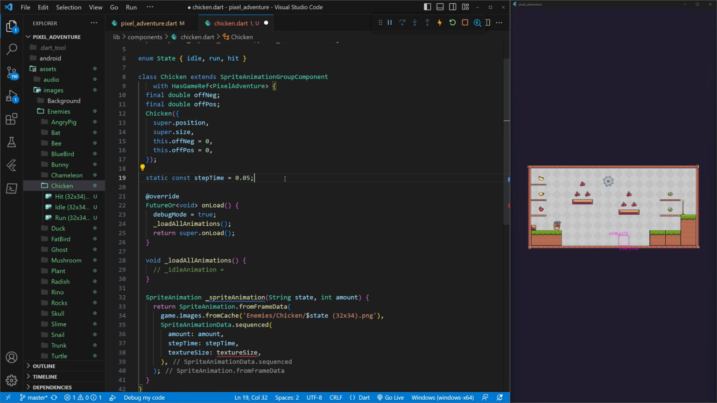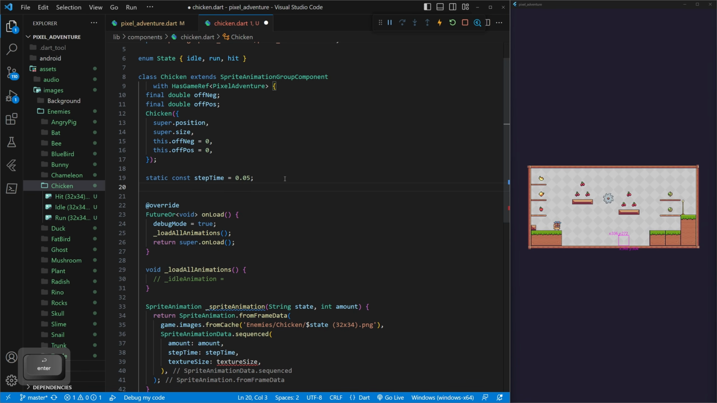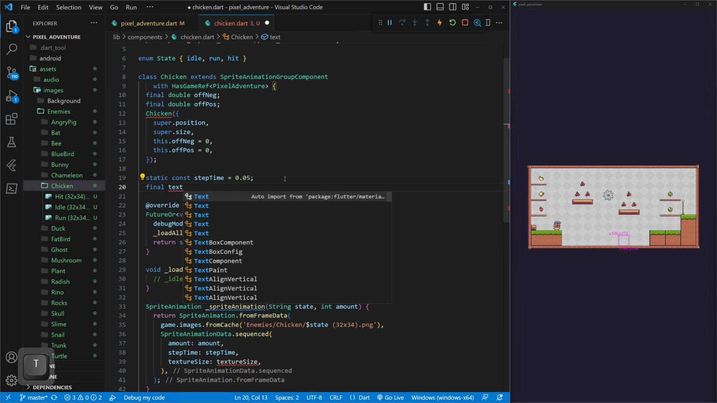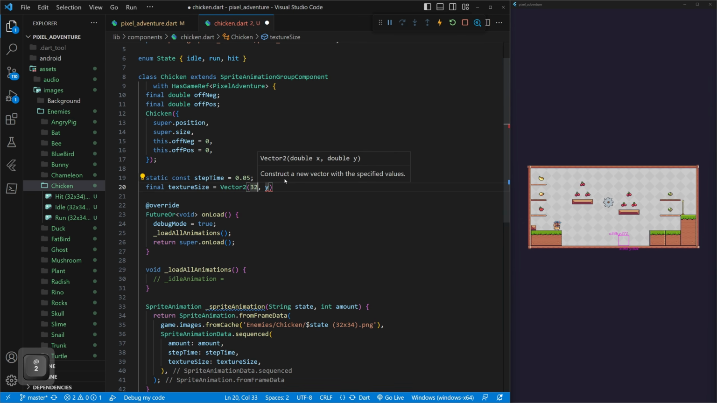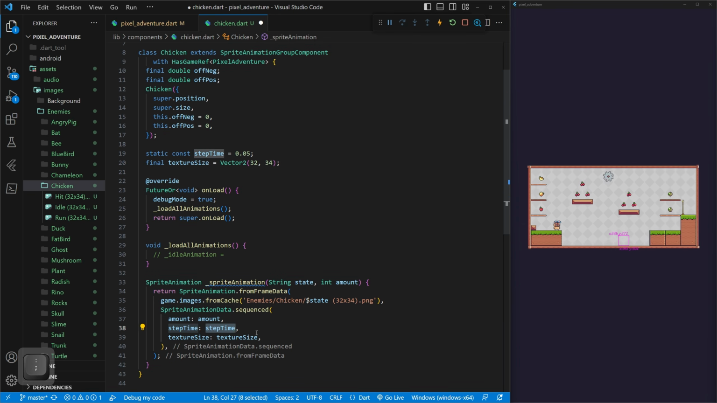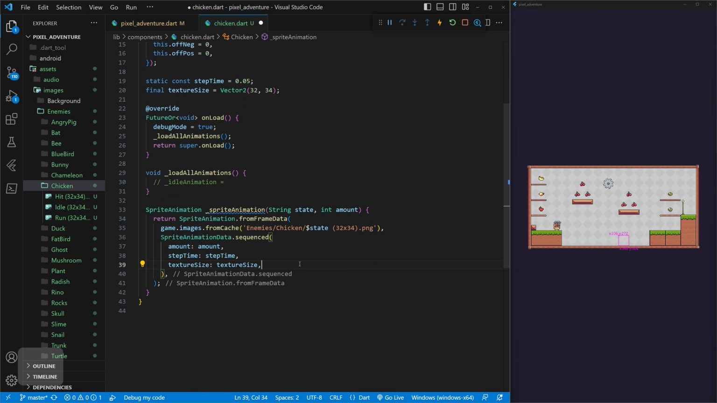We can also then do the texture size. We can do this by calling it final textureSize equals, and then it's going to be a Vector2, and they're all 32 by 34. So we can pass that in, and now we're no longer getting those squiggles that these don't exist, because we're passing that information in. So that's all we have to do to actually create our method spriteAnimation.